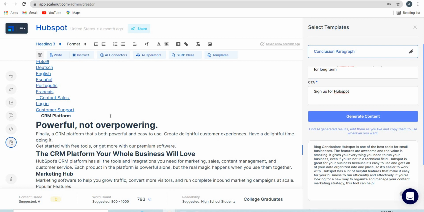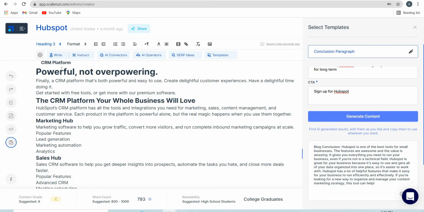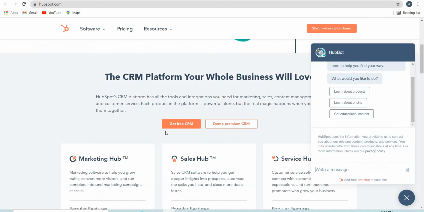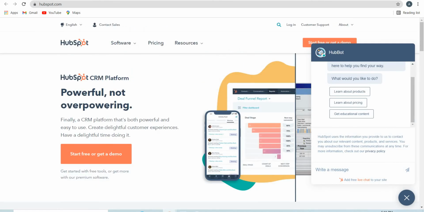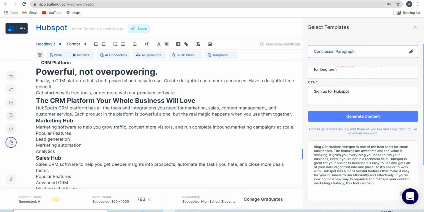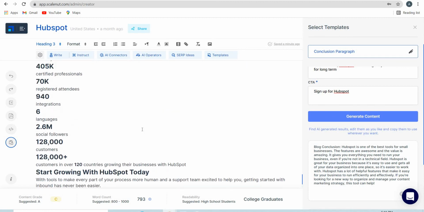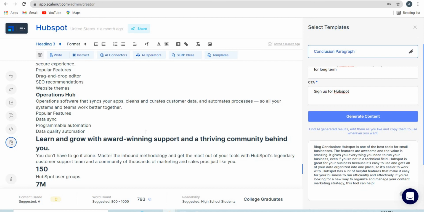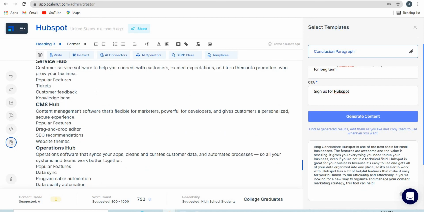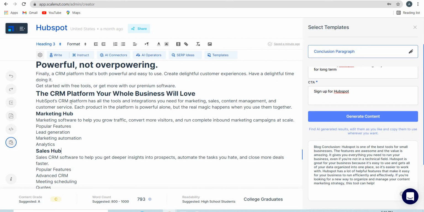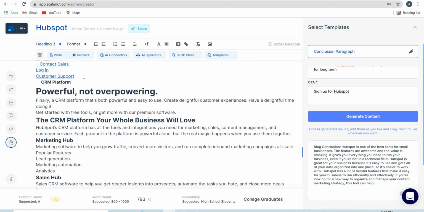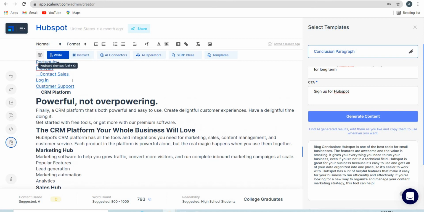Powerful but not overpowering CRM platform. This is right from the homepage of HubSpot. So it has pulled in all of that information, but this again might lead to plagiarism. You should not just copy paste what's from other websites. So this is not really recommended unless you want to make some changes. What you can do is come over here, finally a CRM, and then click on write so that you can decrease the plagiarism.